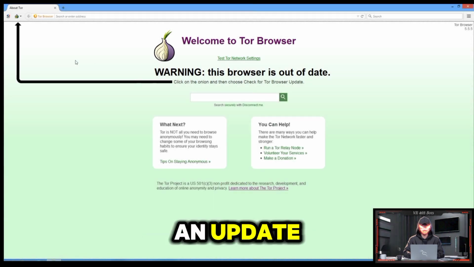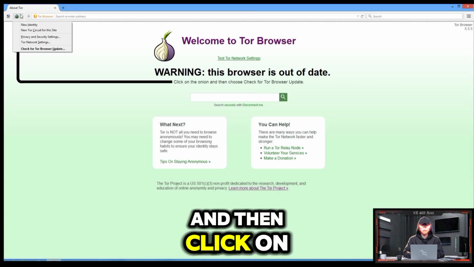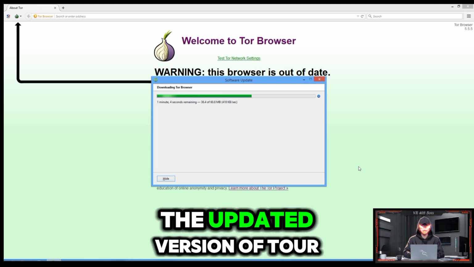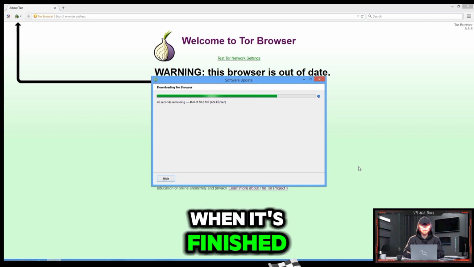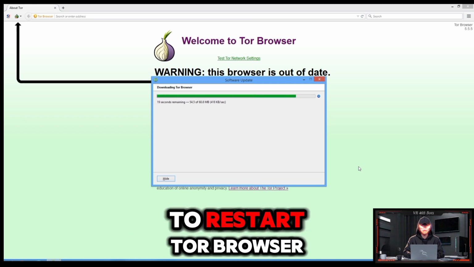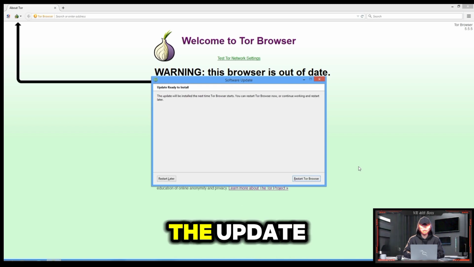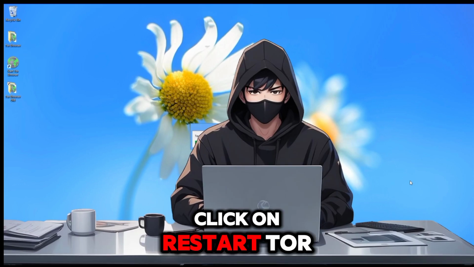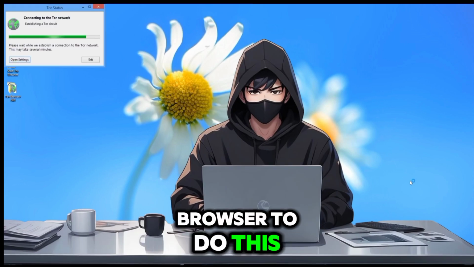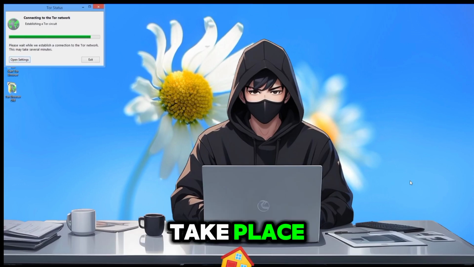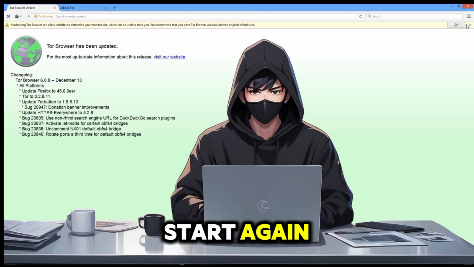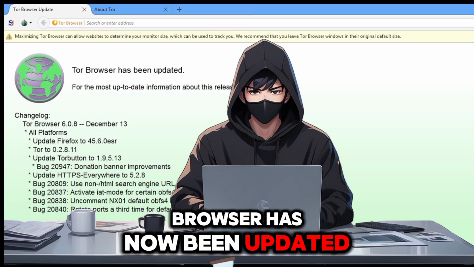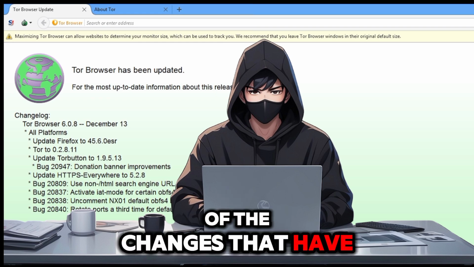If you're told you need an update, click on the onion icon and then click on Check for Tor Browser Update, and the wizard will automatically download the updated version of Tor. When it's finished, it will prompt you to restart Tor Browser so that it can apply the update and launch you into the updated version. Click on Restart Tor Browser to do this. You'll see the update process take place, and then Tor Browser will start again and give you a screen like this, telling you that Tor Browser has now been updated and giving you a list of the changes that have been made in the update.